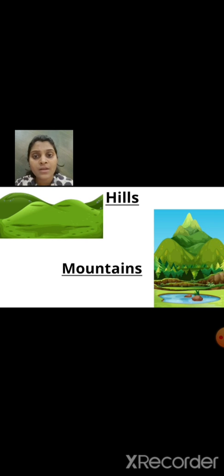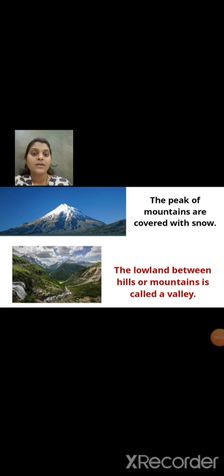Can you see the picture of hills? Yes. Now see the picture of mountains, and how the mountains are. They are tall, yes or no, with a high peak, yes or no. So hills and mountains are made up of rocks. What are they made up of? Now we'll see the next. Can you see the peaks of mountains are covered with snow? Just look at the first picture. When the snow starts melting, what happens? It forms rivers.